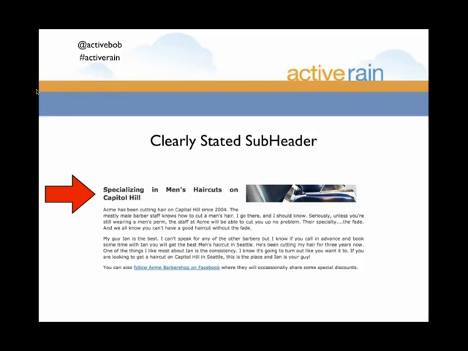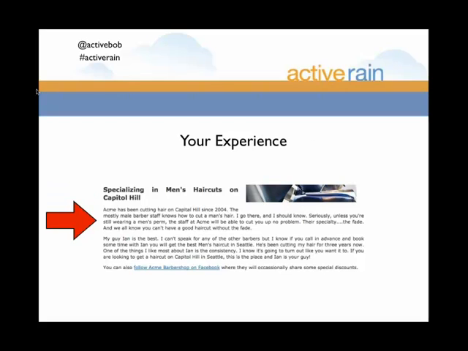This is what you're getting at Acme Barbershop. They specialize in men's haircuts on Capitol Hill. And I'm going to give them my experience, and this is the part that makes your blog post about the business a little bit different than just the company's website. In that first paragraph, I'm just giving them almost what you would expect to see on the website. They've been cutting hair since 2004, and it's mostly male staff.